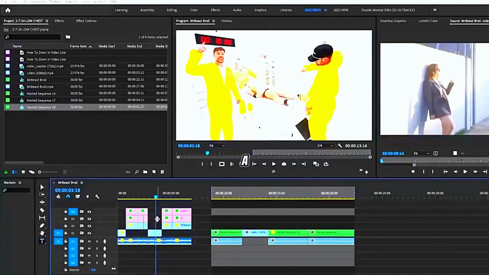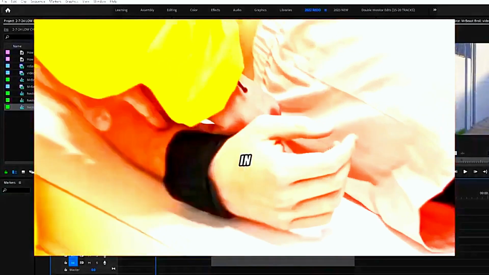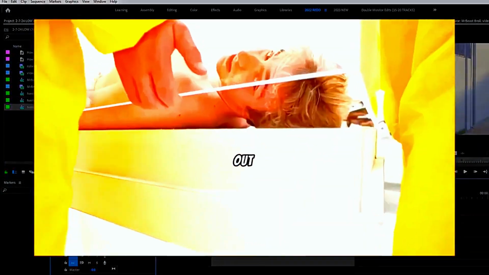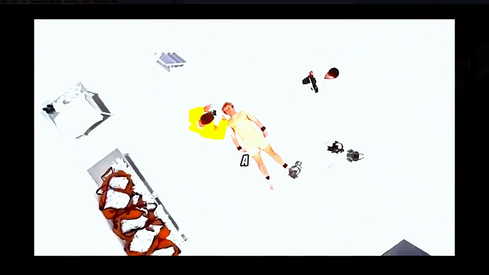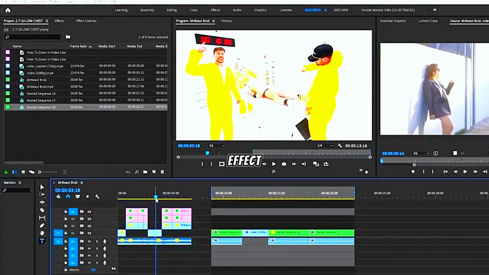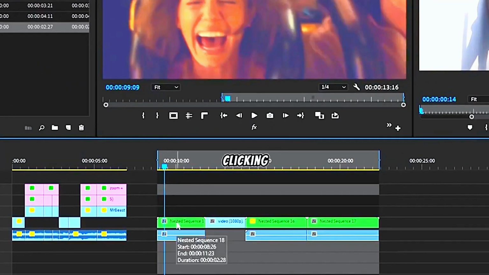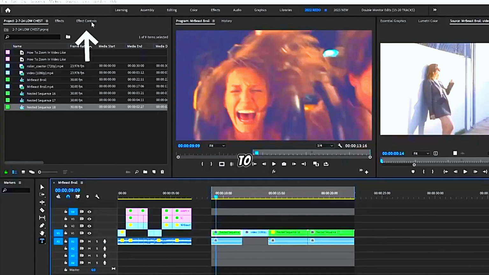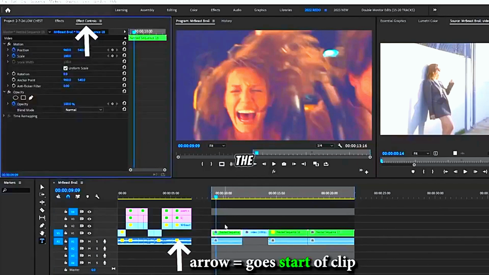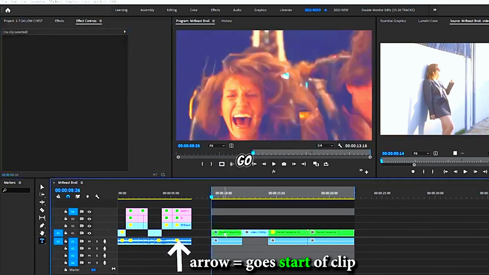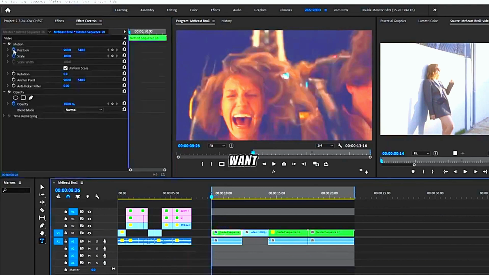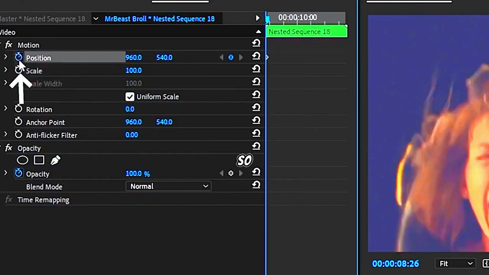As you can see, MrBeast zooms in, zooms out, and even has a rotate effect. Now in order to achieve this, first go to your clip and click on the clip on the timeline, and then click under Effects Control, and click the up arrow on the timeline to go to the beginning of the clip, and then click Position and Scale in Effects Control so that this is color blue.